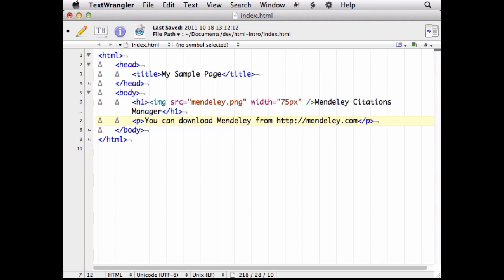I haven't stressed this, but note that all of my tags and the names of my attributes are lowercase. So src is lowercase, width is lowercase, img is lowercase, h1, p, body, head, title, HTML. Tag names and attribute names in HTML are lowercase. The value that's in between the quotation marks and the content that's in between the tags, you just match whatever case you want it to have or need. Right?